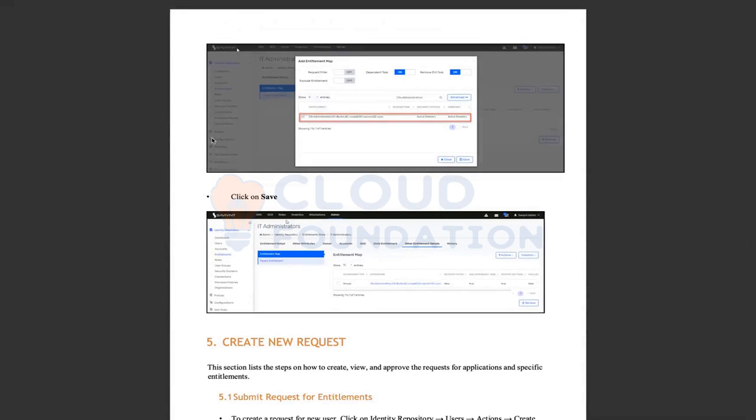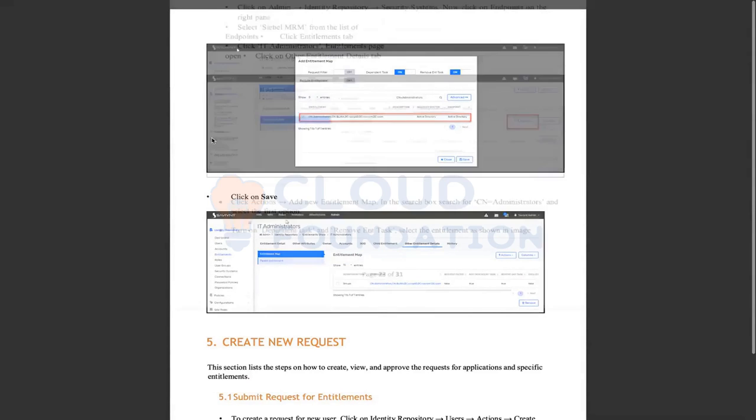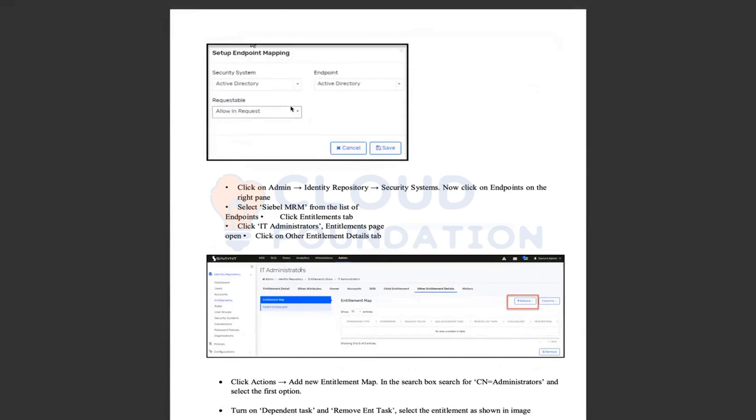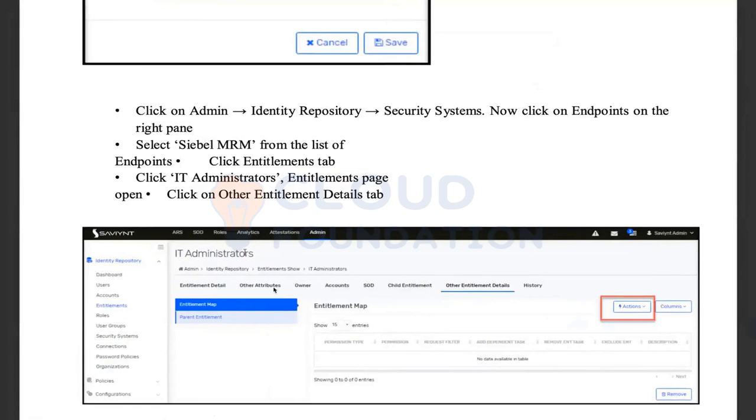Now within Siebel MAM, if I want to request an entitlement, I will first have to have another entitlement before I can have this one. Let's say I want access to IT administrators. One example that I gave you is that I need access to this application. But what if within that application as well, I need access to a certain entitlement? Only then will I be able to request access for some other. Right. Once you've created a mapped endpoint, you can actually go to that endpoint details.